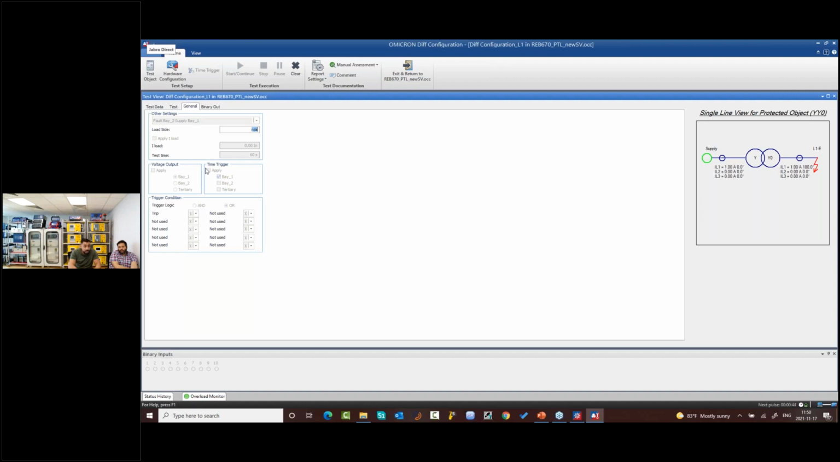Now, let us say the time trigger. For example, if I would like to simulate with 2 different CMCs, not with 1 CMC, I need to simulate and synchronize all of them together. Then I can apply time trigger bay 1, bay 2, and the tertiary. Voltage applied. If I would like to simulate a voltage on a certain bay or a certain bay unit, then I will just remove this one here, tick. So it will apply voltage in bay 1 or bay 2. Which one has a voltage signal?